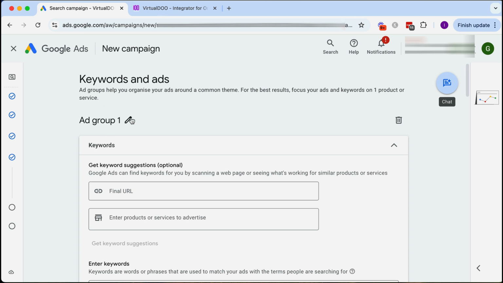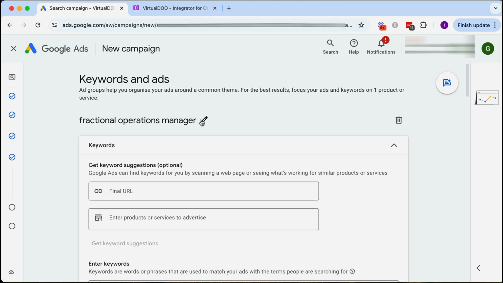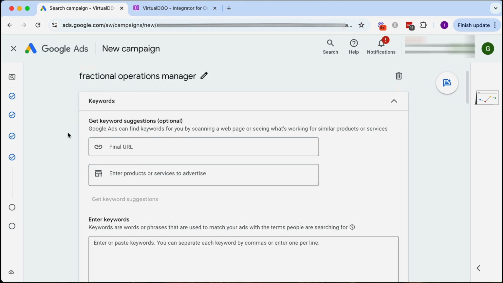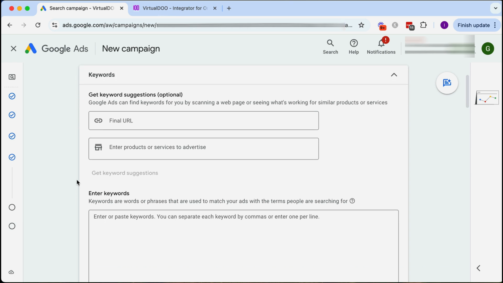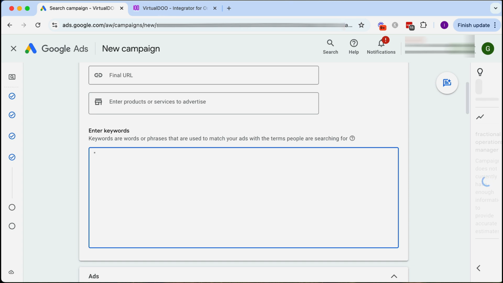So I personally like to name my ad group what the keywords are going to be inside there. So I'm going to call it Fractional Operations Manager. Okay, and then scrolling down here, this is where I'm going to input the keywords that I want to target. So I am going to be doing a phrase match. If you're not sure what I mean about phrase match, then definitely watch my video on keyword match types. I'll put a link in the description because it's important to understand the difference between all the different match types.